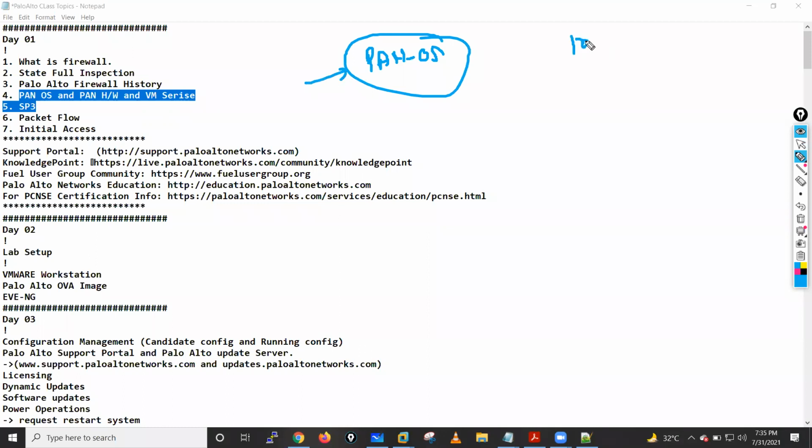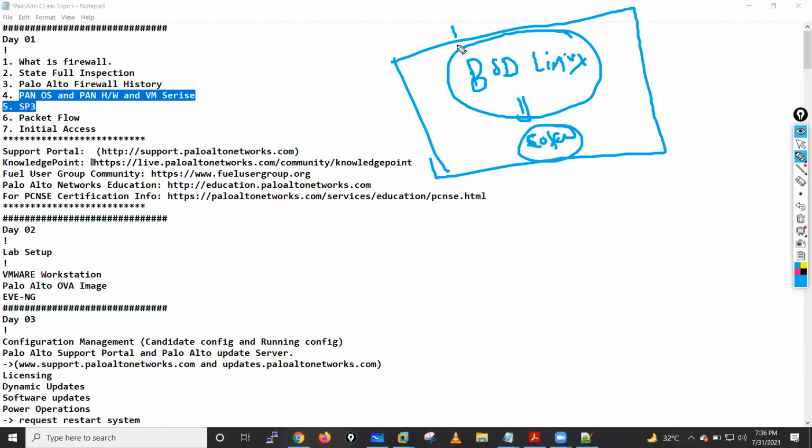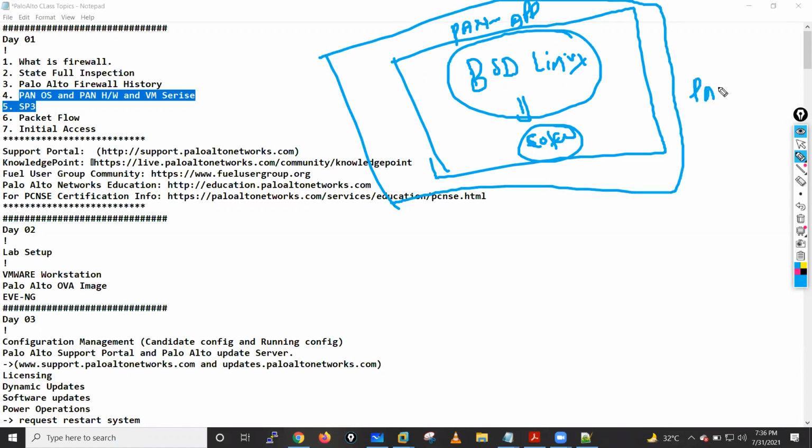The latest version of PAN-OS is 10.x. Now what Palo Alto has done is take BSD Linux, which is an open source Linux flavor. They did some customization on this operating system, and on top of this BSD Linux, they put the PAN application. The entire thing is basically your Palo Alto firewall, which is your PAN-OS.